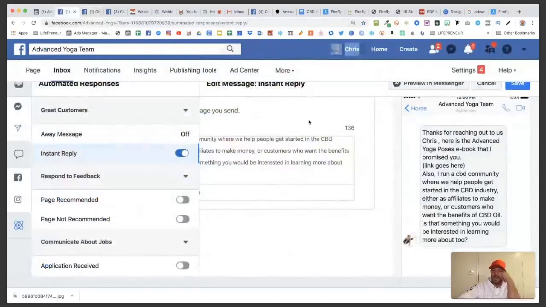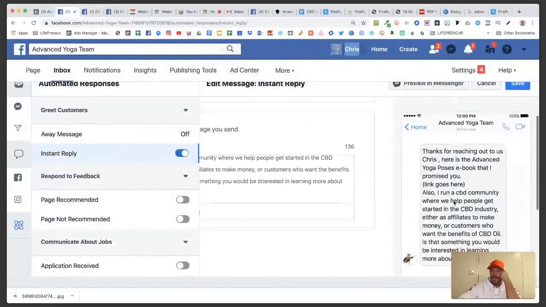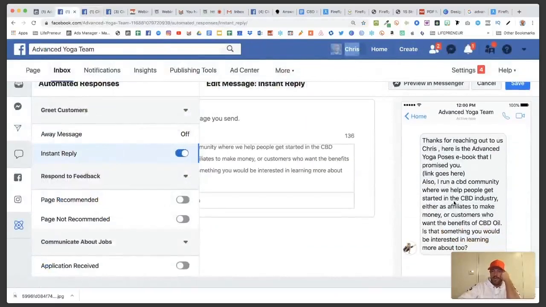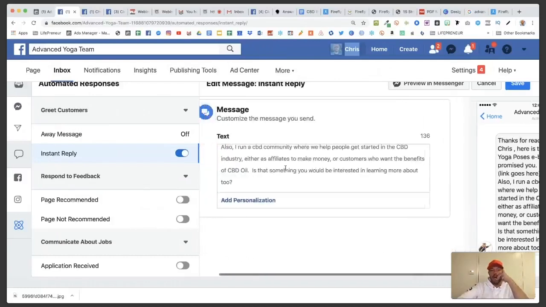But when you do it from a fan page, look at all these features you get. You don't have this on your personal profile. So I can put in any message I want right here, and when people message me, it'll automatically go out. So now all I have to do is say, send me a direct message for the free PDF, and then I don't have to do anything. It automatically goes out. Okay, so that's an example.